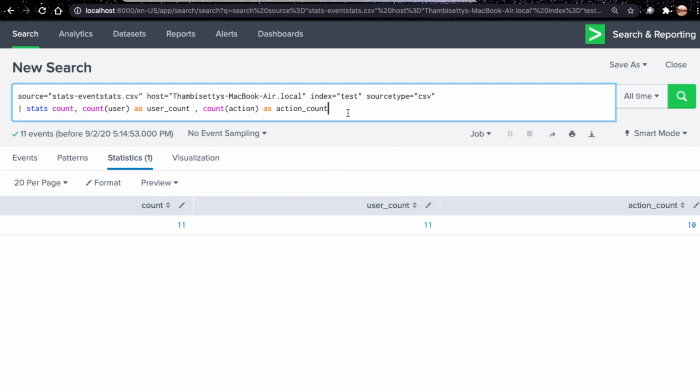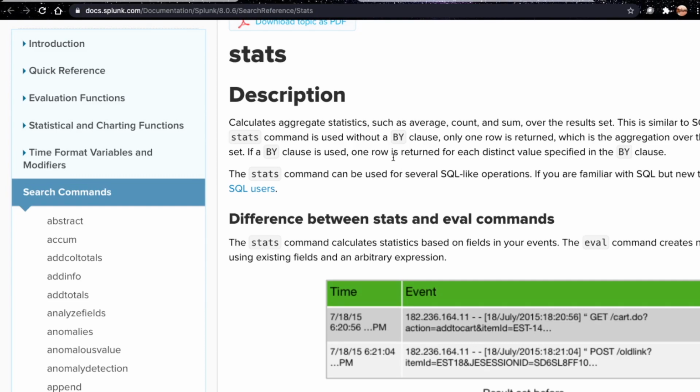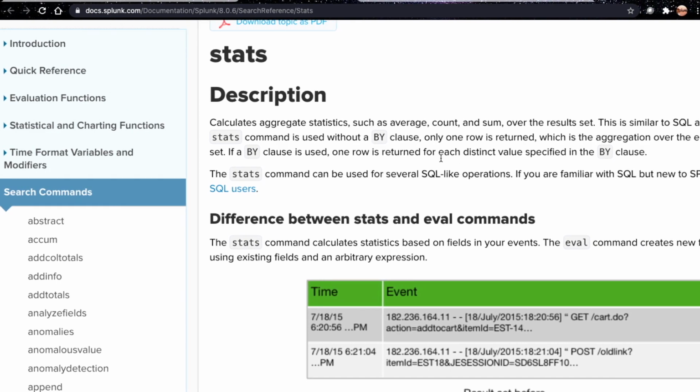Let's now see how many times each user is present in these 11 records. To do that, we need to use a by clause. As per the definition, if the by clause is used, one row is returned for each distinct value. That means in the user field we have 7 distinct values, so we get 7 rows.